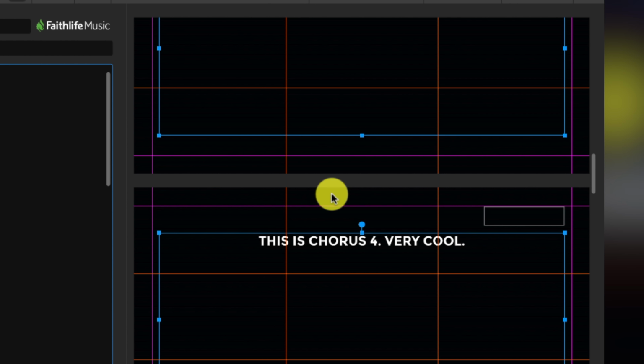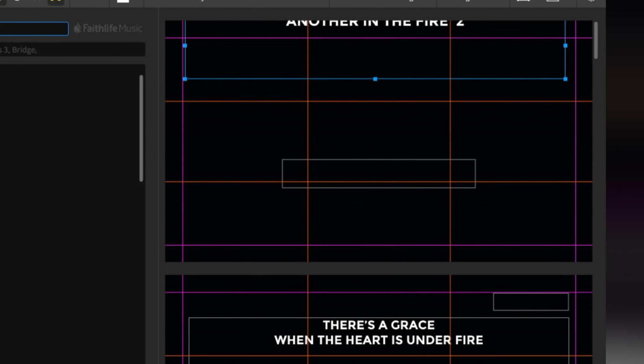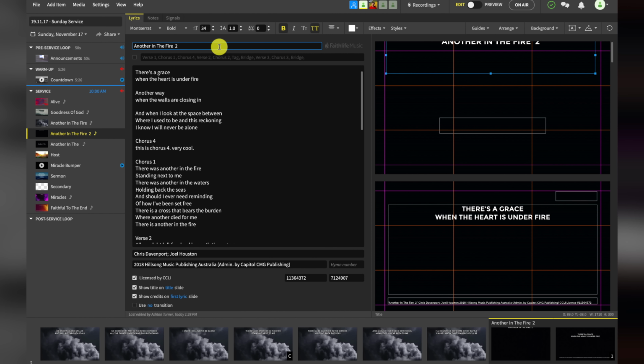So after verse 1, this is chorus 4. Very cool. So this is the basics of how you add and edit songs in Proclaim. One last little quick thing.